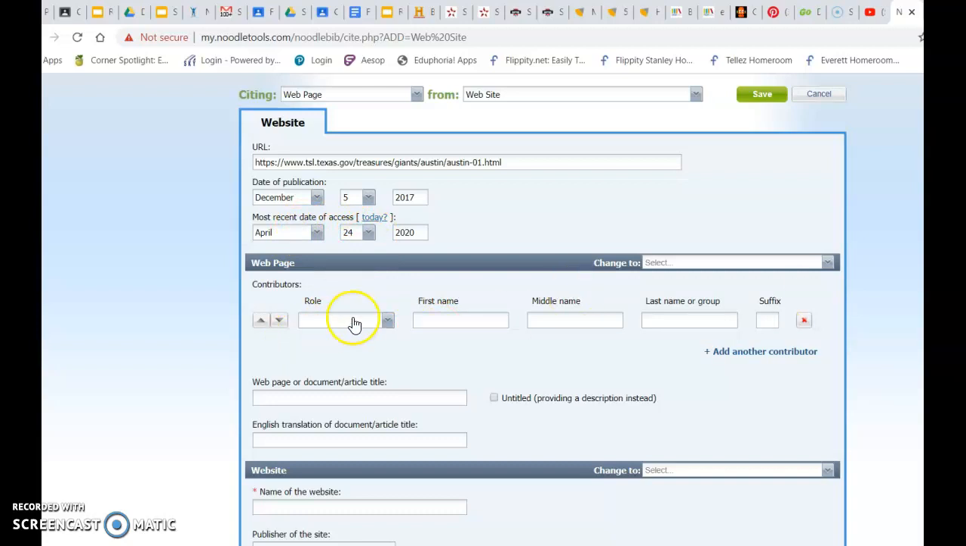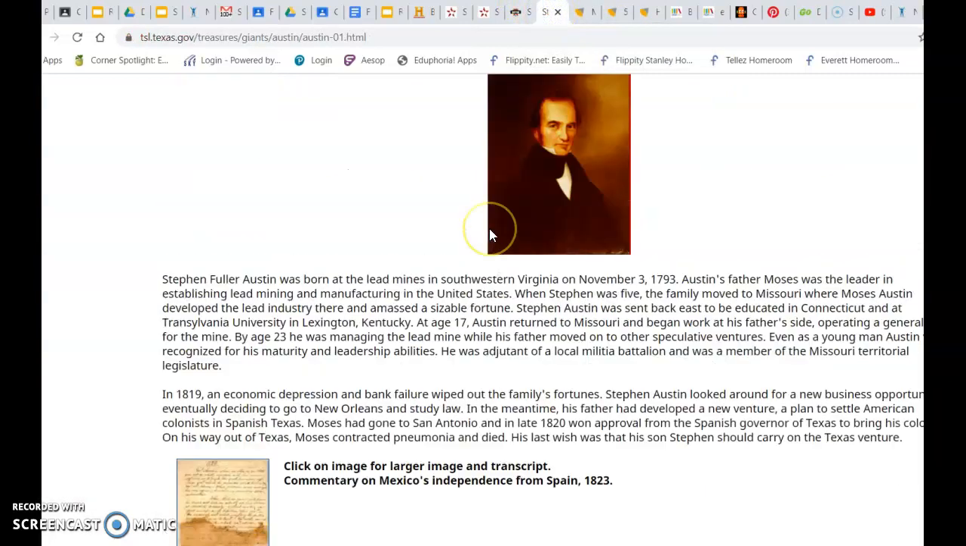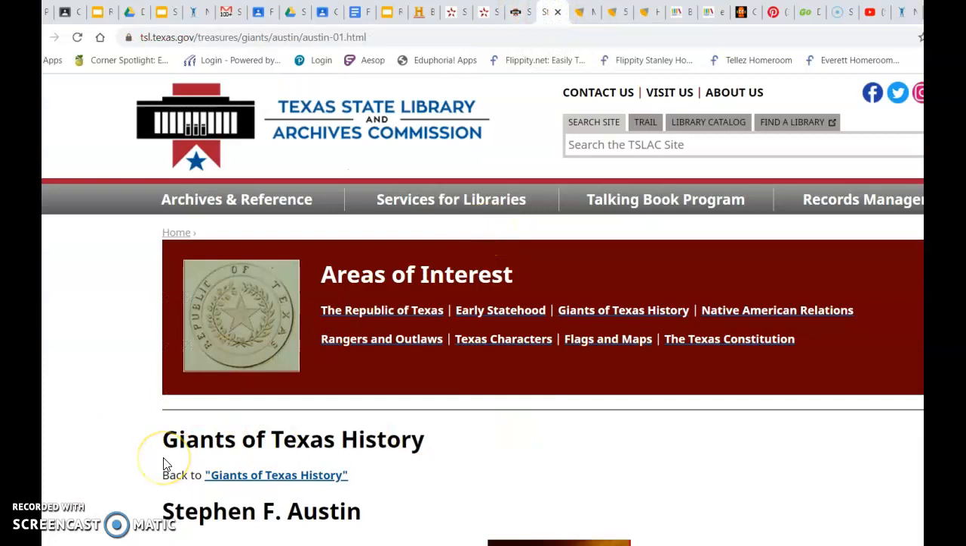Then I've got this little contributors thing. That is if there is an author. Now in this particular article, there really isn't an author. Again, this is just a compilation of things. And I used this as an example because you will often find websites that are actually good websites to use, but you can't really find an author. And that's because they've taken things from primary sources, it's just not one person compiling the information.